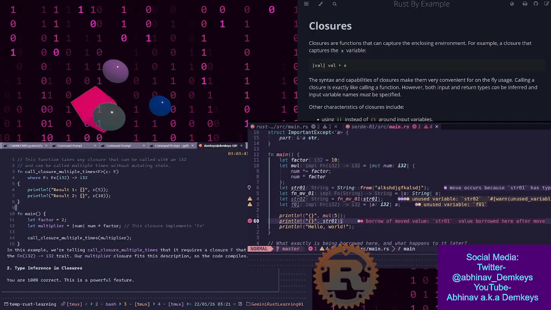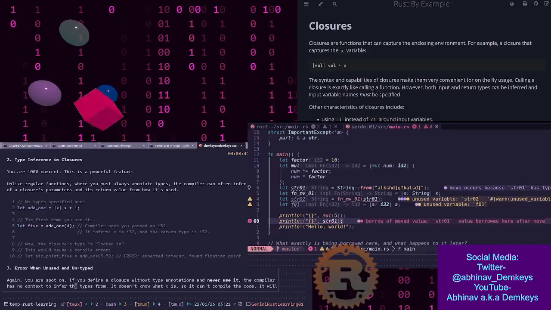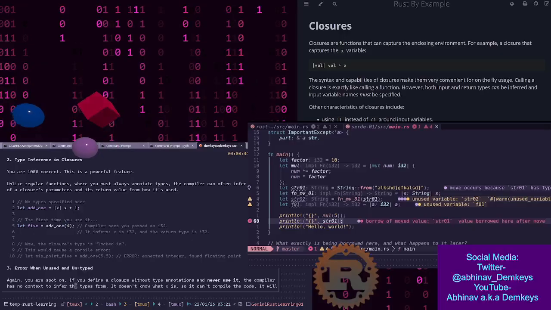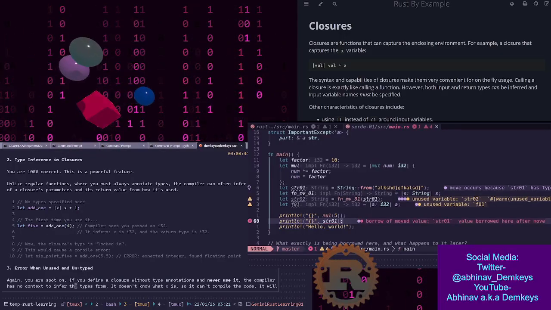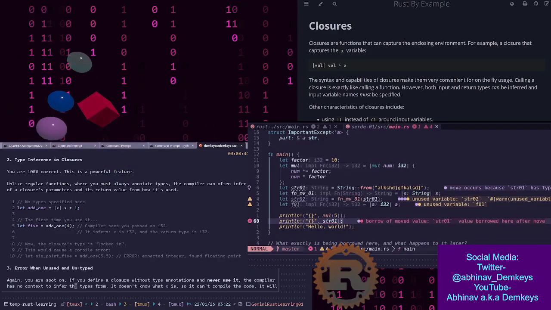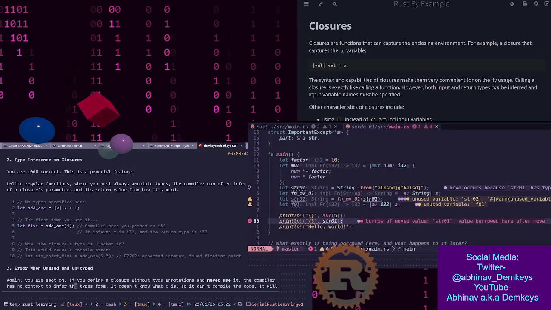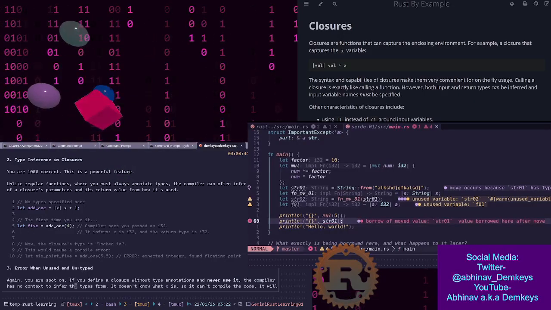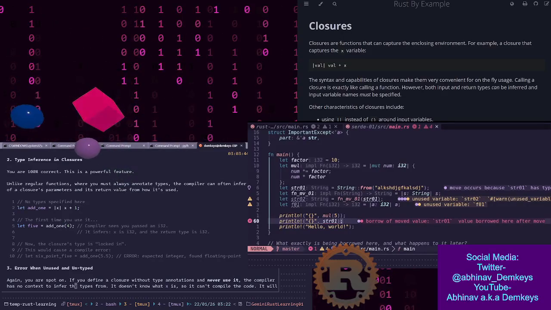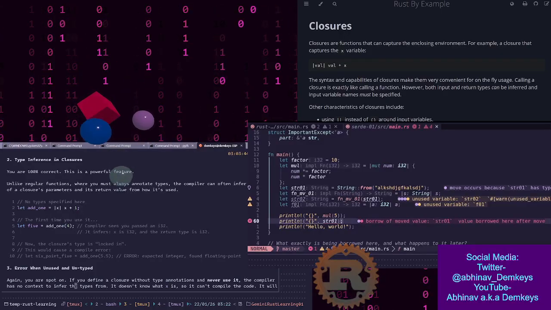Then type inference in closures. You are 100% correct. This is a powerful feature. Unlike regular functions, where you must always annotate the type, the compiler can often infer the types of a closure's parameters and its return value from how it's used. So we don't specify a type, okay, and then when we use it, the compiler sees you passed in i32. It infers x is i32 and the return type is i32. Now the closure's type is locked in. This would cause a compile error.